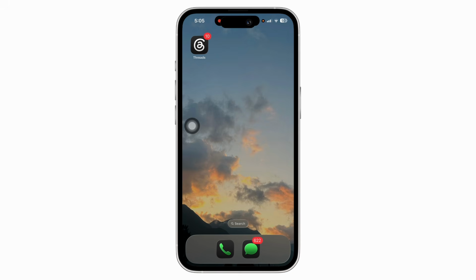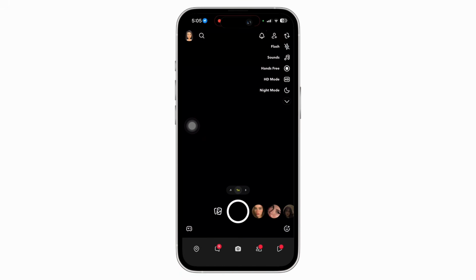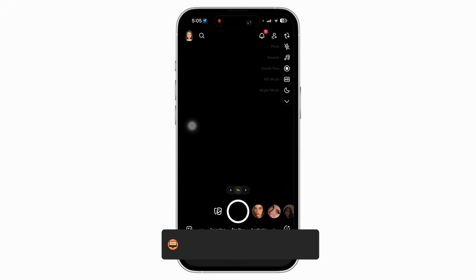Now let's get right into the tutorial. Firstly, go ahead and open the Snapchat application on your device and make sure you are signed in.